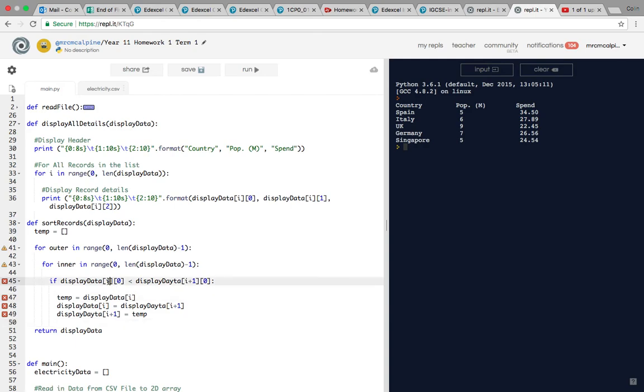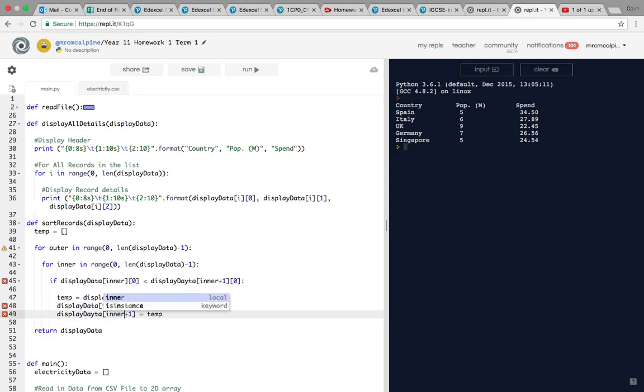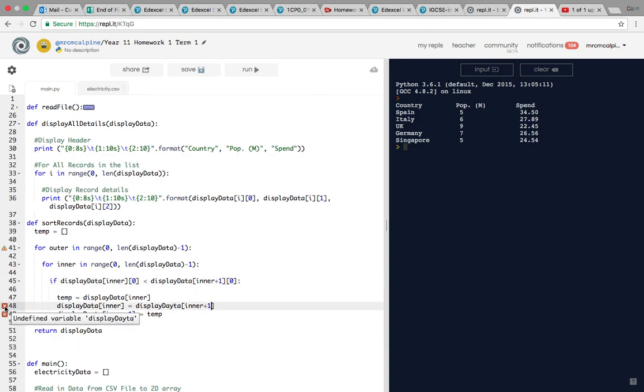Now the reason I'm getting so many errors is because I'm using I and not inner. Finally inner again. And let's see what is our display data. So I'll get a spelling mistake here. Next one, display data, same spelling mistake again. And same one here. Now hopefully this works this time.